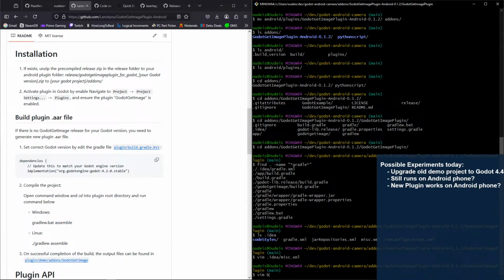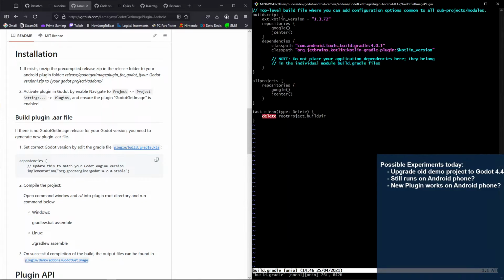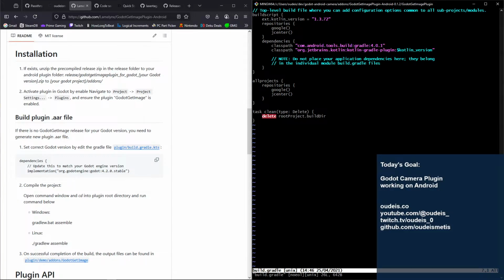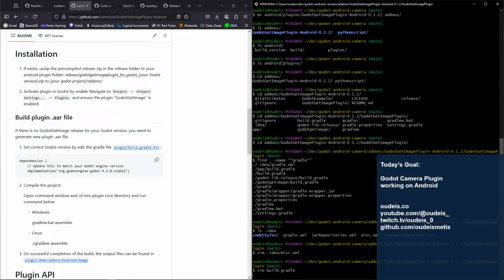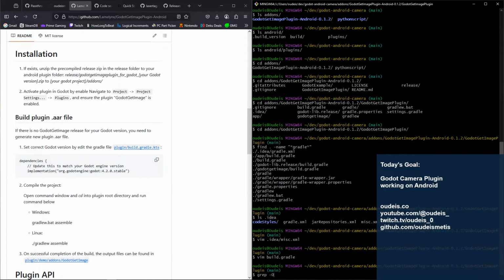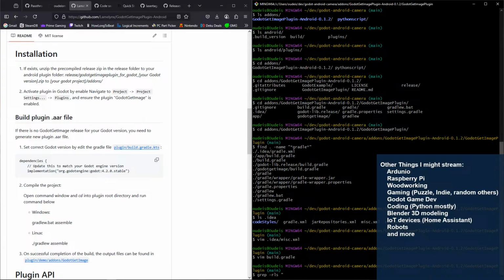Fine. Dependencies, Kotlin version. So this is not here. Let's do grep minus RLS. We will look for Godot engine here.